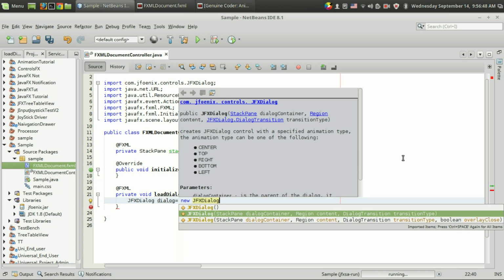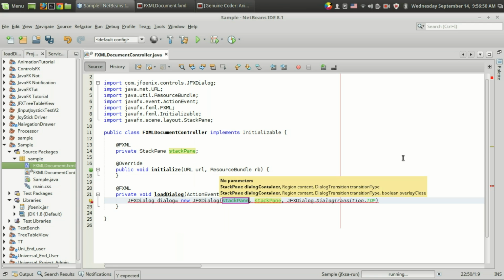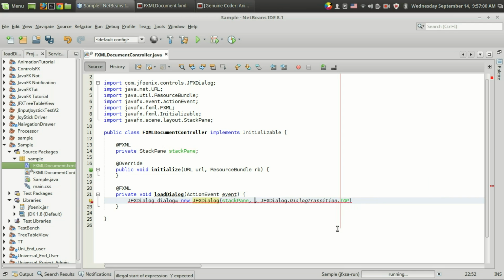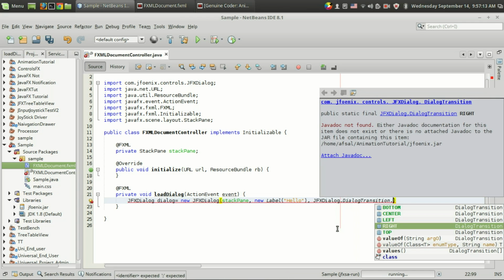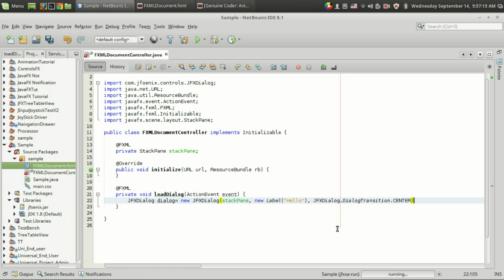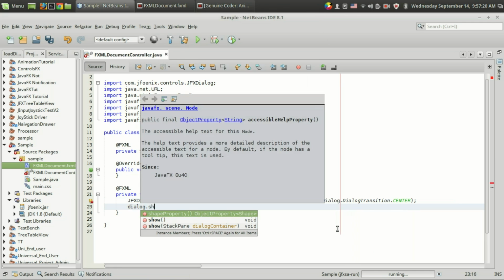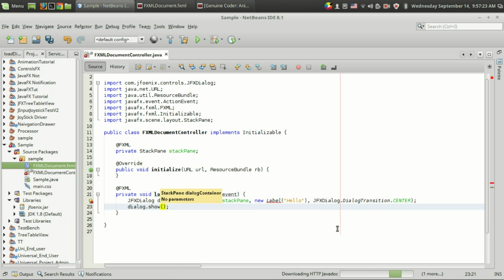So I'm going to use the second one, and we can give the stack pane as the dialog container. Here you can use any kind of node available in JavaFX. For example, you can use a label, so hello. And I'm going to use the dialog transition. There are different transitions: bottom, center, left, right, and top. I'm going to use the center, and that's it. This is the simplest form of dialog, and the dialog can be shown using the .show method.